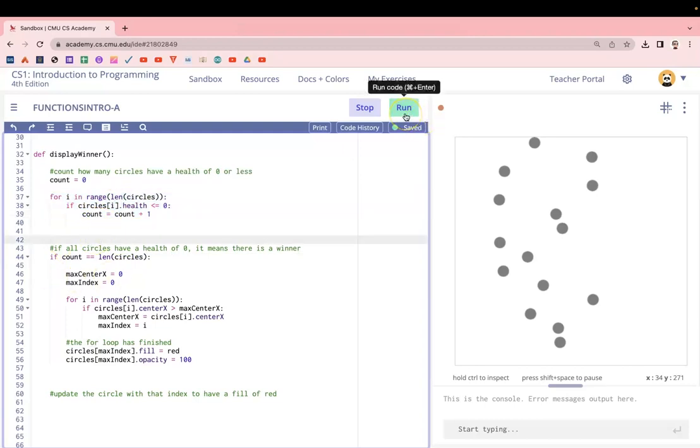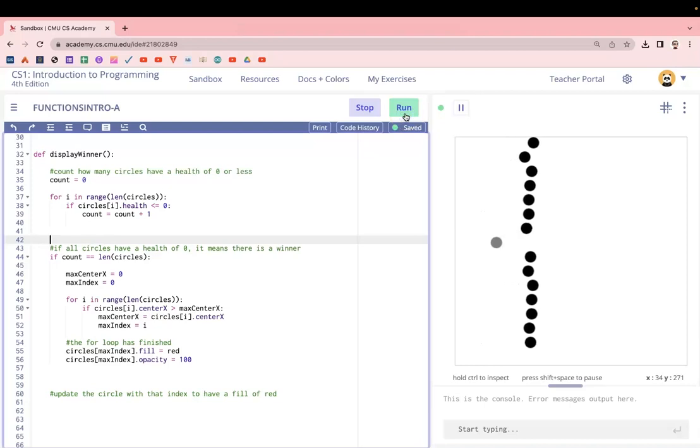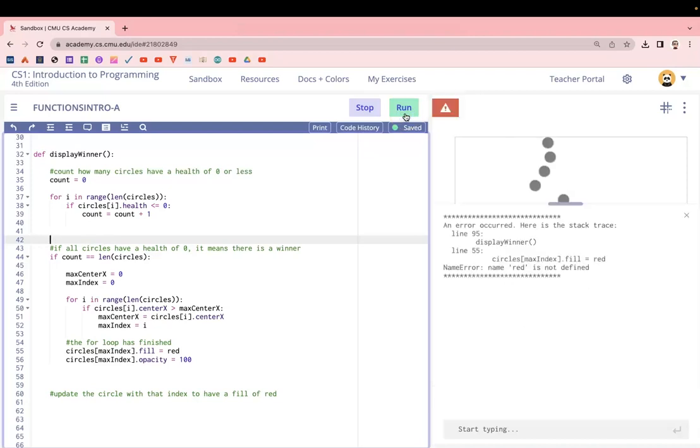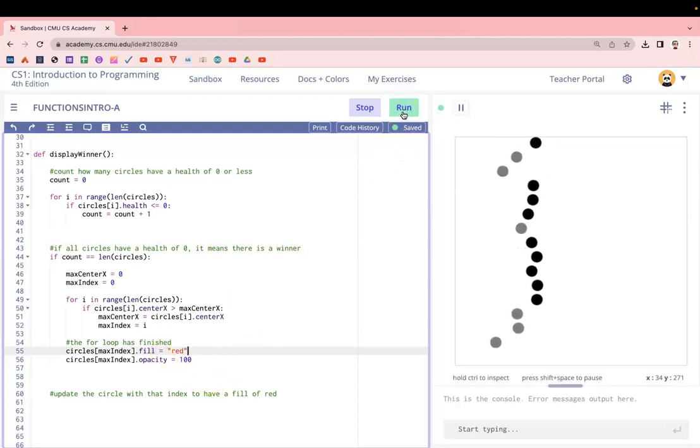Okay, so let's run the solution and see if it works. There had to be a problem, didn't there? Just one. Red is a string, so don't forget to enclose it in quotation marks. Boom! There you go. And that's a potential solution to the displayWinner function.